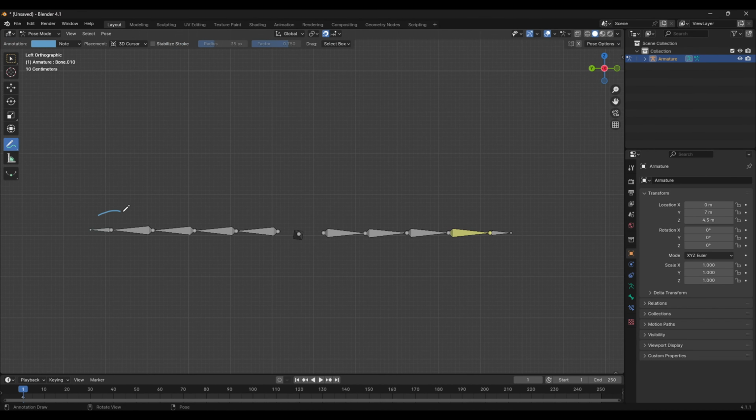So here you can see on the right hand side I have my forward kinematics, and what this forward kinematics actually does, inside this forward kinematics, each bone follows the parent bone's behavior.